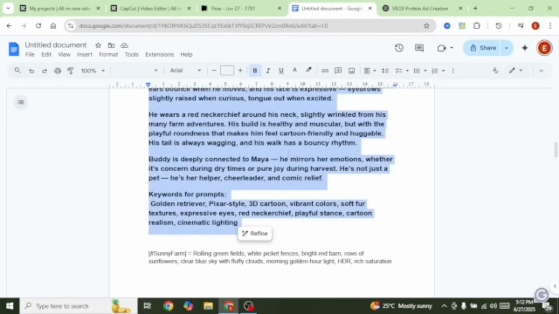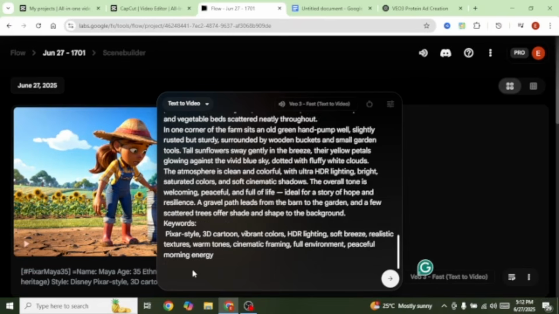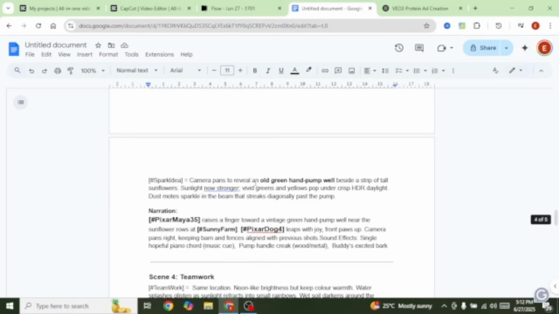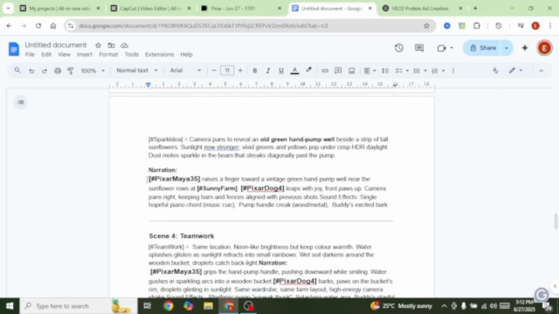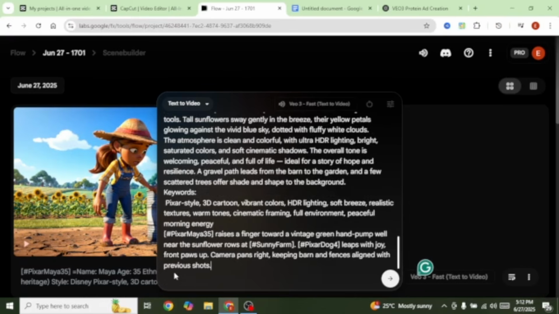I'll come back, and I'm going to copy the description of Sunny the farm. I'm going to paste it right inside there, and I'm going to come over here to my third scene, and this time I'm going to copy the entire scene description that contains our short tags. I'm going to paste them right inside VEO3, and I'm going to hit enter. Let's give it a few minutes.